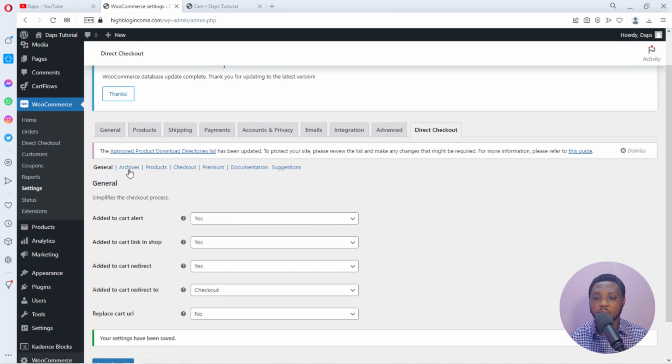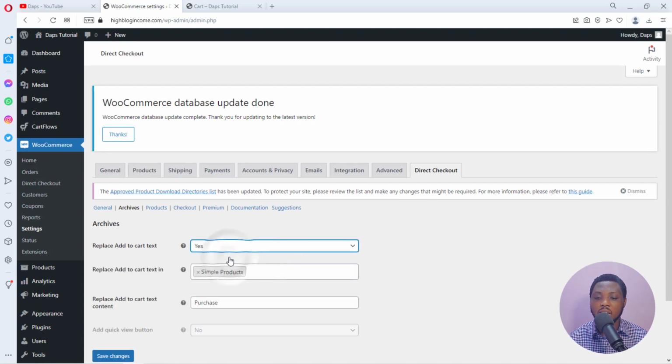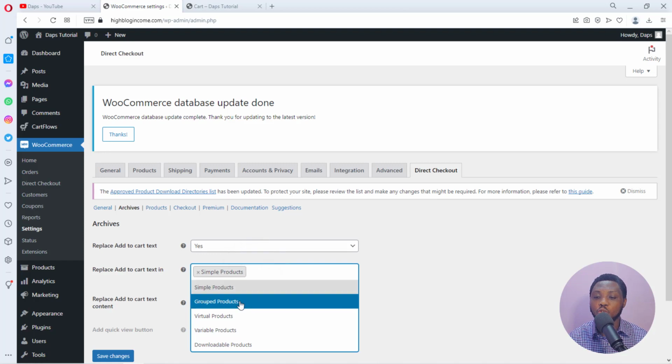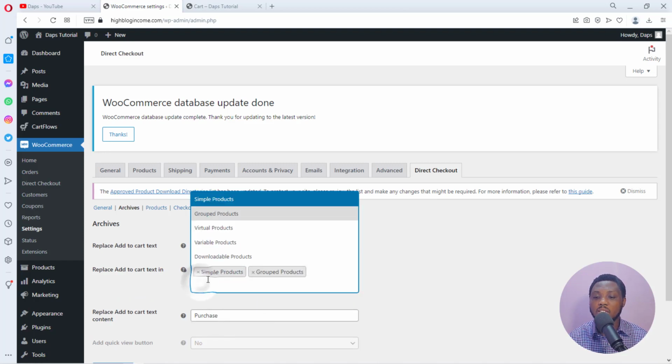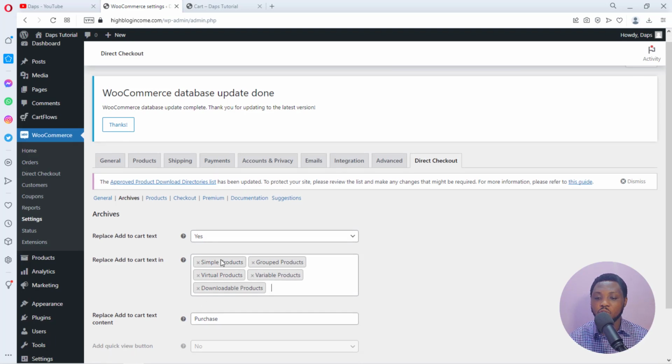There's another option here for our archive page. If you come down here, on your archive page, do you want to replace the add to cart text? You want to do that definitely. I want to do that for every product we have in our store. So if you have different variations of products, you can just add all of them here, both your grouped product, you can also add it to your virtual product, you can also add it to variable product, even to your downloadable product. Just make sure that you add every variation of product you have on your store.